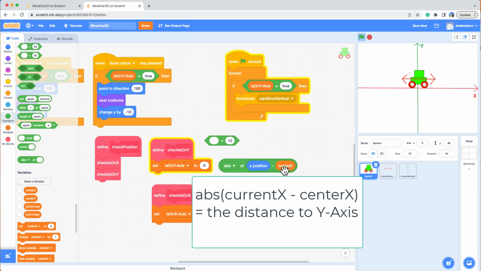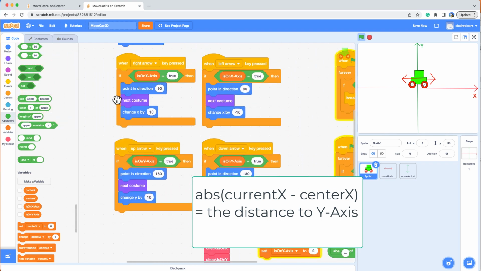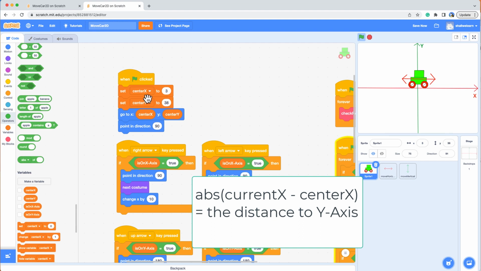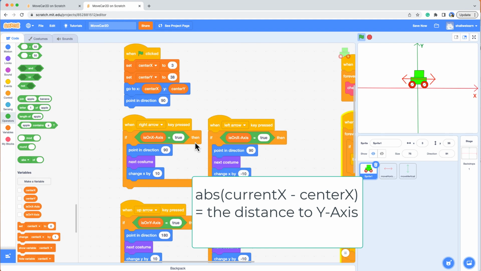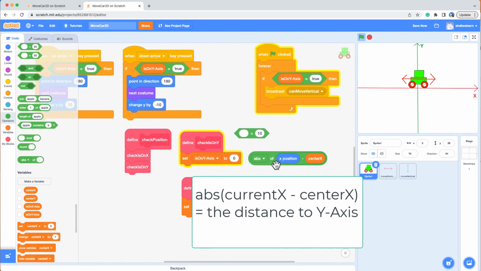That's why the variables center X and center Y are helpful, because you set the value when the program first starts right here, and then once you set that value, you can just use the variable. That's more readable. So let's go down to the bottom, and essentially this just checks how far away you are from the center of X, when it's your X position. How far away are you from the center of X?